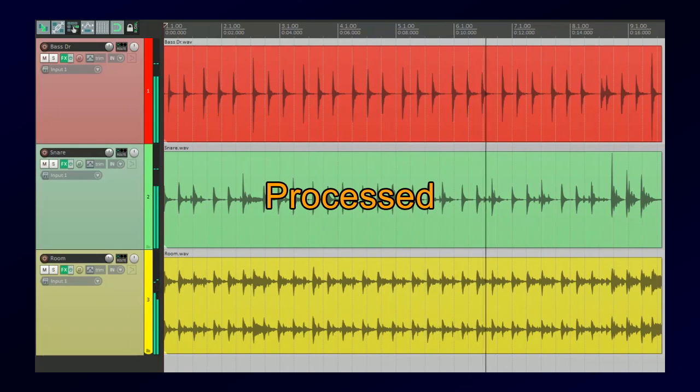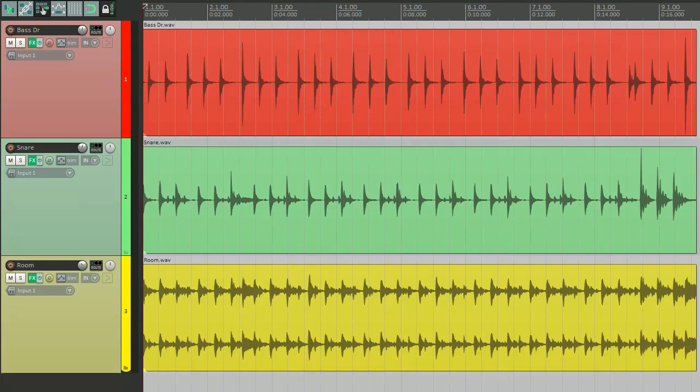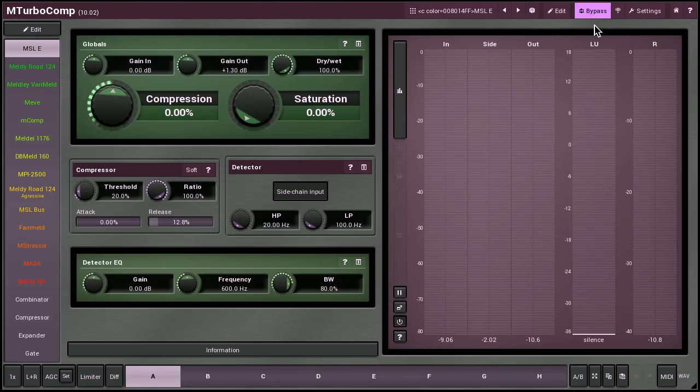I think you'll agree that the drums sound punchier and more solid, and I didn't even use a bus compression. As you can see, the default active presets give a decent sound straight away. That makes using the MTurbo compressor quick and easy. I wish every compressor was.